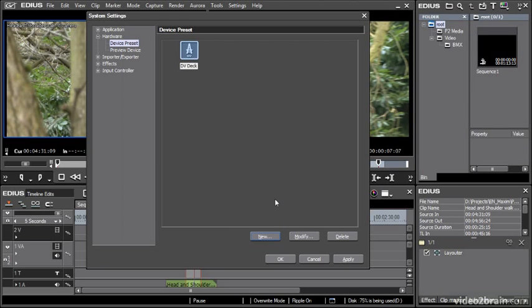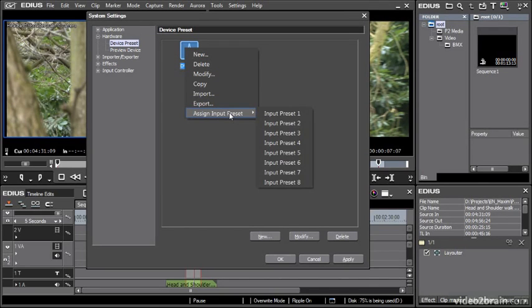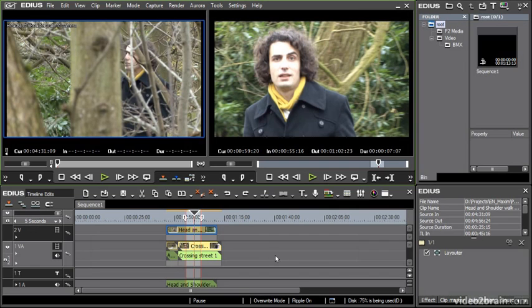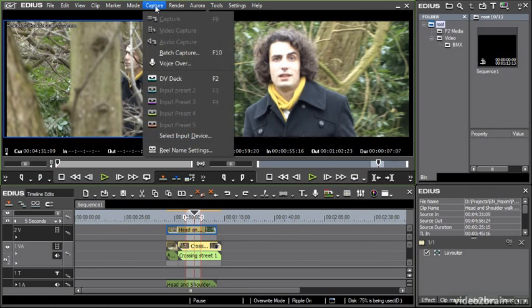And then there's a little shortcut you can do here that's not very clear from the interface, but if you right-click on an entry for a device preset, you can make duplicates and copy and make adjustments. And you can even export and import these. So if you're working with multiple Edius machines, you can transfer the settings. But if I go to Assign Input Preset, I can choose Input Preset 1, and nothing appears to happen. But if I apply and OK, now when I go to my Capture menu, I've got DV Deck listed as my Input Preset 1.